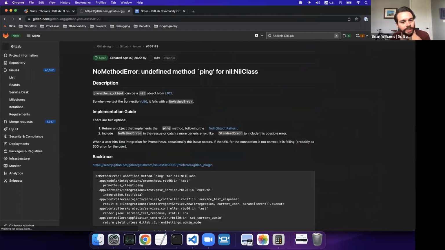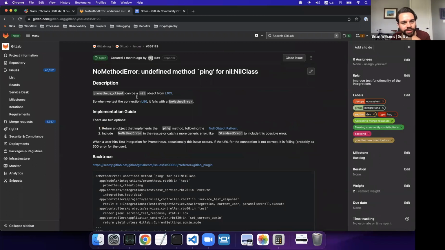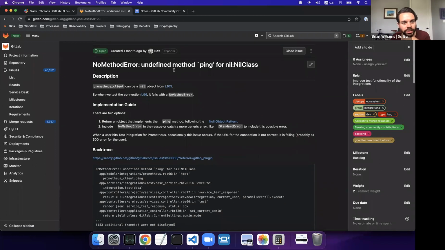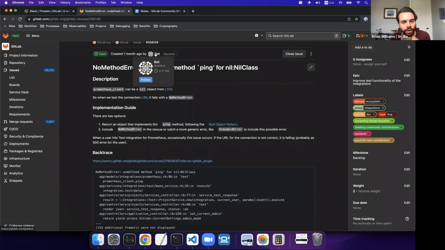Okay, so this one looks like it might be good. It's a bug. So this is an error created by our Sentry integration, which is our error tracking tool.